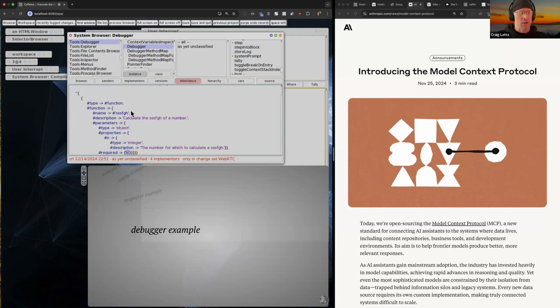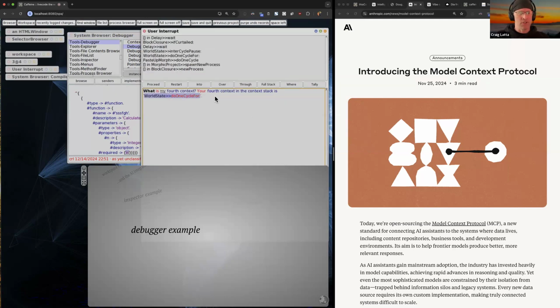So yeah, I apologize that there's not a more meaningful example of a tool here. But hopefully the next version of the talk will have that. But to just do this, it didn't even need a tool. It knew enough from its existing knowledge about Smalltalk and Smalltalk debuggers and the information I gave it about my context stack to do this.